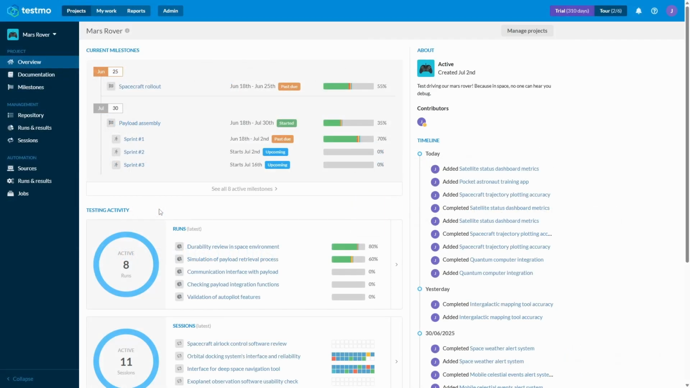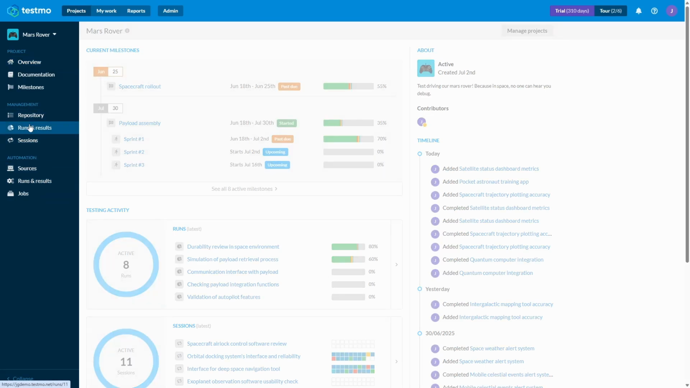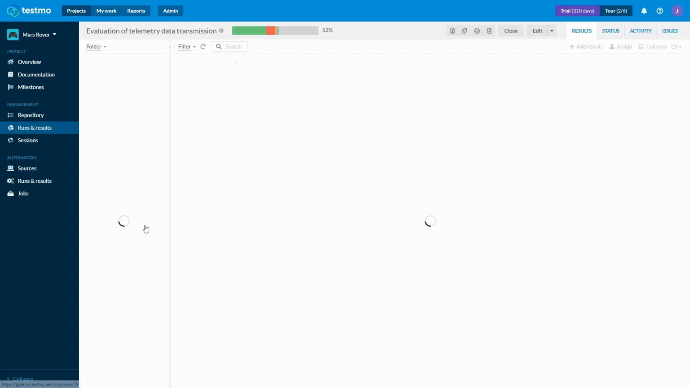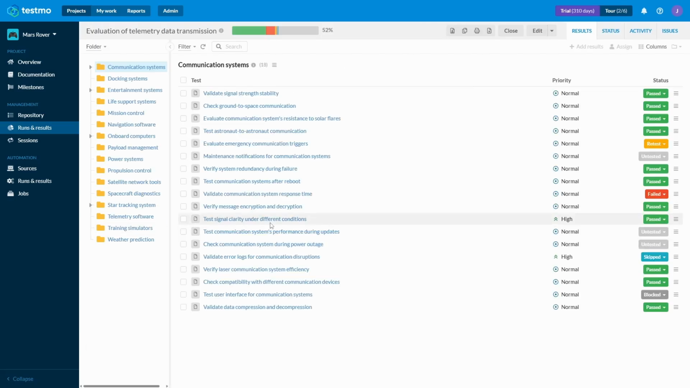I'm going to start with our manual runs, but everything that you're going to see here can also be replicated on the repository, on sessions, and on your automated runs. Let me open a run that already has some test case results like this one, and right on top you can see the print option and the export option. The export will show you the CSV and PDF options, and we'll start with the PDF option for now.